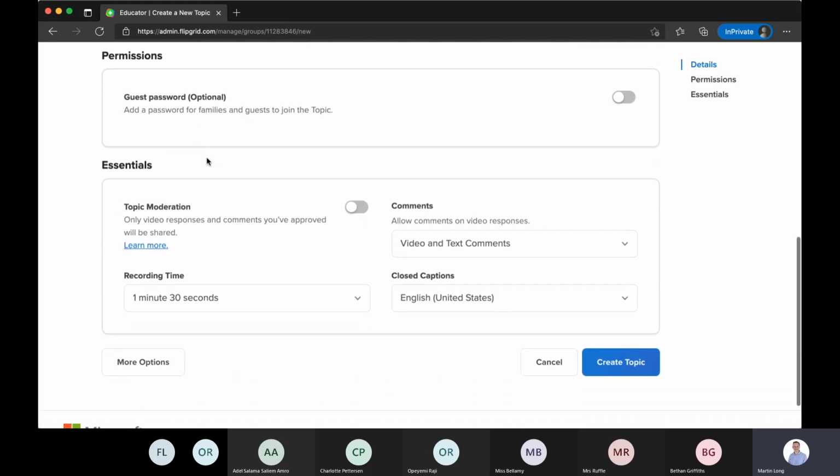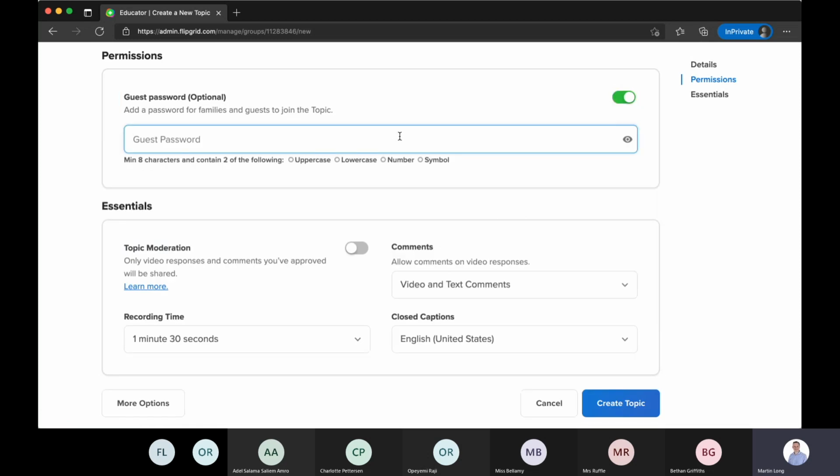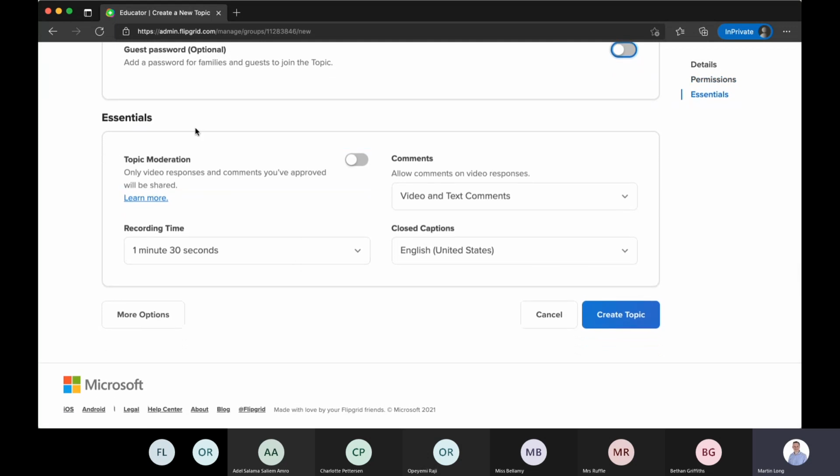So on the permission side, from a safeguarding perspective, you can have a guest password. So you can either have guests in or not. And I would say if you're using this with pupils and students from a safeguarding perspective, do not have guests. But if you did choose to have guests, you can toggle that to on, and you can have a password for guests, and they need to enter that password before they get in. And I'd always advocate making it GDPR compliant with an uppercase, lowercase letter, number and symbol. But because I'm intending to use this with students, I'm going to toggle that off so there isn't any guest access whatsoever.